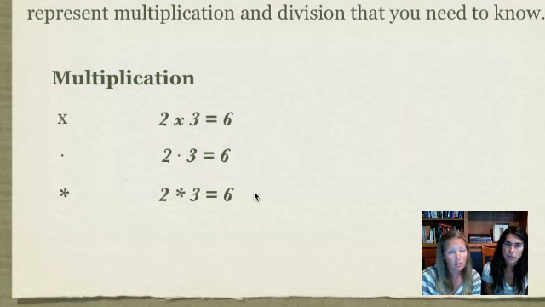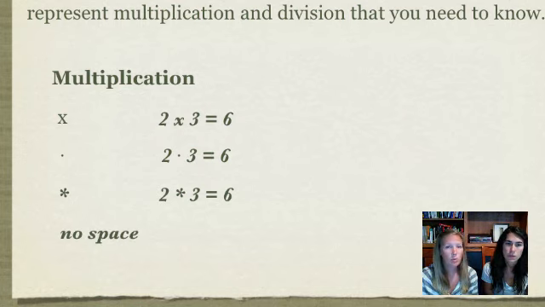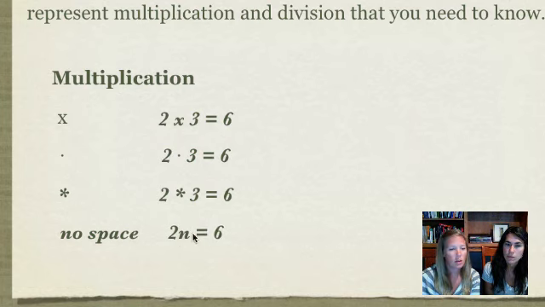Now, often, especially once you get into algebra up into next year, and you'll see it a lot this year too, you're going to see no space. And that means there's going to be no space between a number and a variable. Remember, we just talked about how a variable is just a letter that represents a number. So an example of what that might look like is this. 2n equals 6. All that means is 2 times something is going to give you 6. So if you see one that looks like this, that just means multiply. That's all it means. So multiplication, you can see it that way.